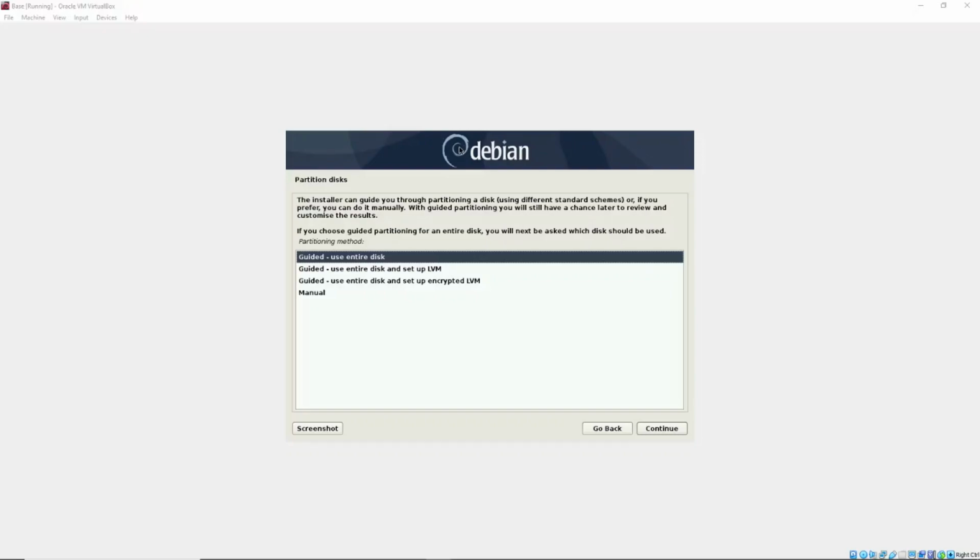I've actually honestly never gone through any of these processes here. I've always used the guided use entire disk for my test environments, well, for the most part anyway. So that's what I'm going to choose. There's really no reason as a beginner for anybody to choose these other things here. As you're learning, it's really best to go through the guided use entire disk. So that's what we'll do. I'm going to click on continue.